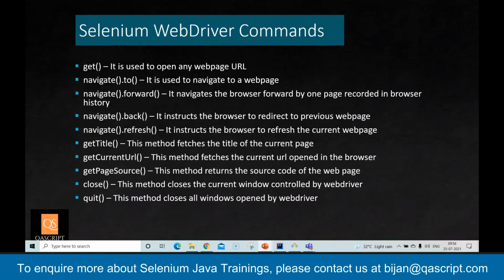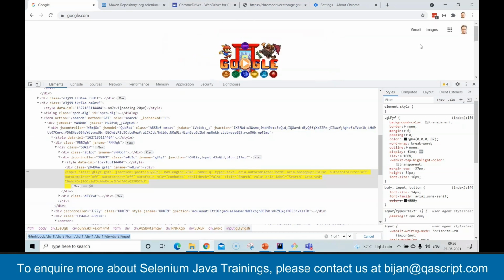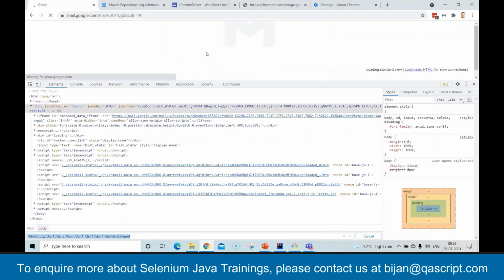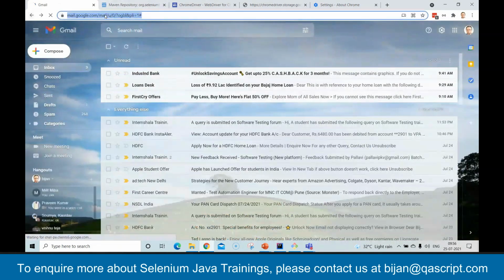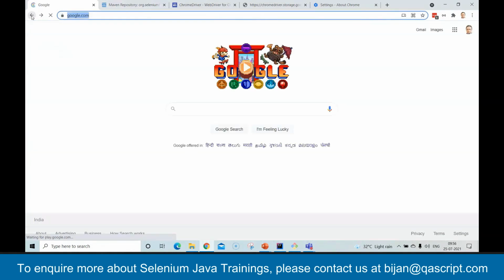Next, there are other navigate methods which are present in your browsers. If you have seen in the browser, if I go to a particular link, you can see there are forward and back buttons, and there is a refresh button. So these are all emulated by these navigate methods: navigate back, navigate to, forward.